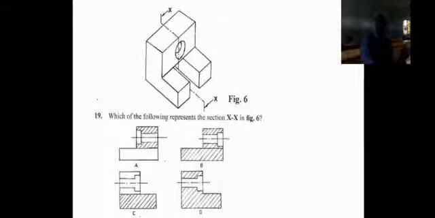Question number 19. Which of the following represents the section XX? Please, if you look at this arrow, it's pointing towards this side. That means if you're going to look at this thing after you have cut it, imagine using a saw to cut along this line and removing this part. Remove this particular part and throw it away. Then stand here and look in this direction where the arrow is pointing. That will put this section of the object to your right hand side and this lower part to your left hand side.